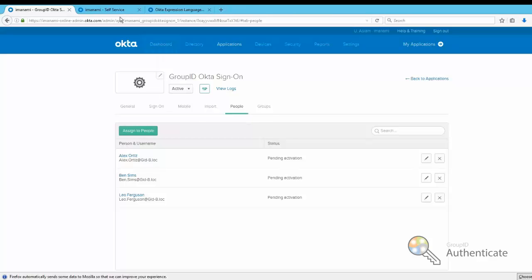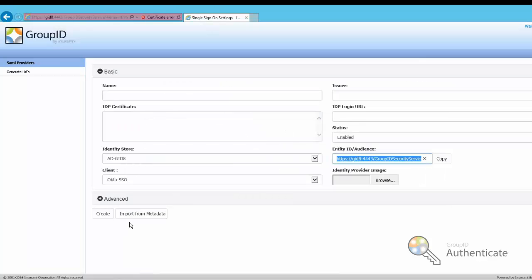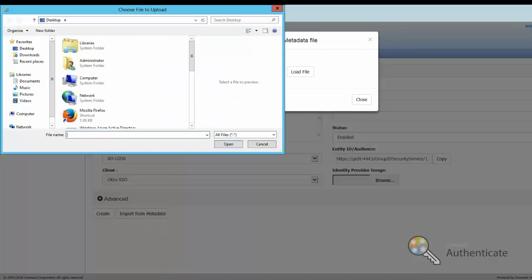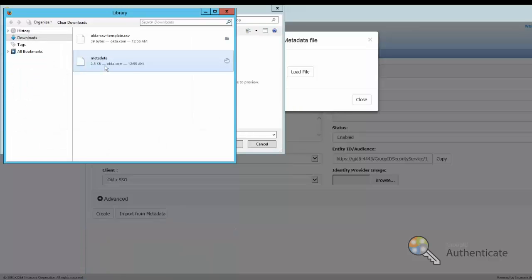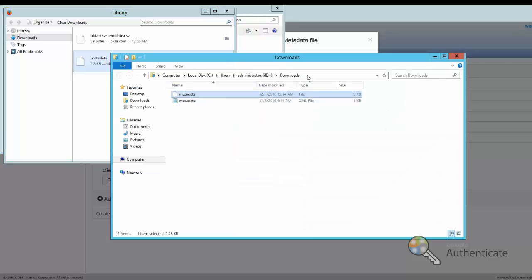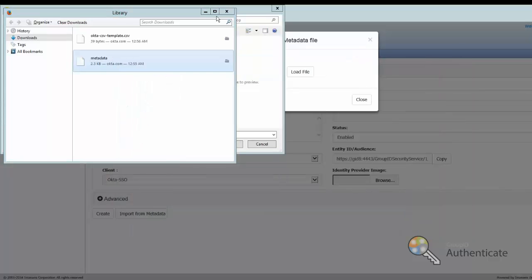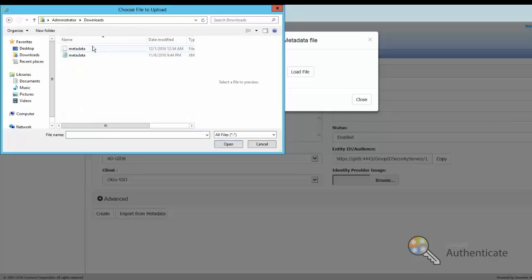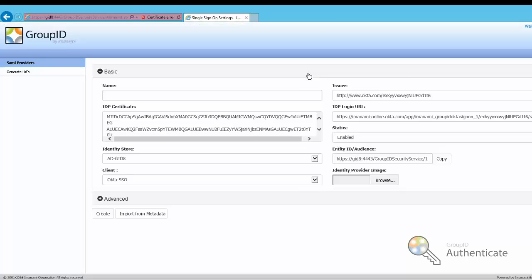Now we have users, and we have configured the provider Imanami application within the provider. So we are going to go back here and simply import the file that we already have extracted, the metadata file, that is. I'm just going to bring up its location, and this is the location. I'm just going to copy this URL and just go back into GroupID, search for the file, and simply click on load file.